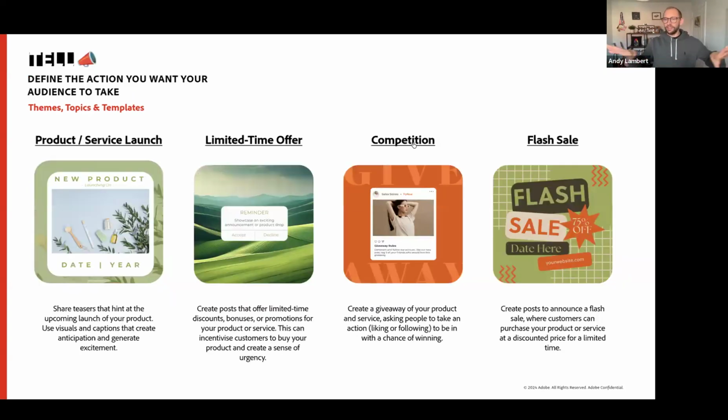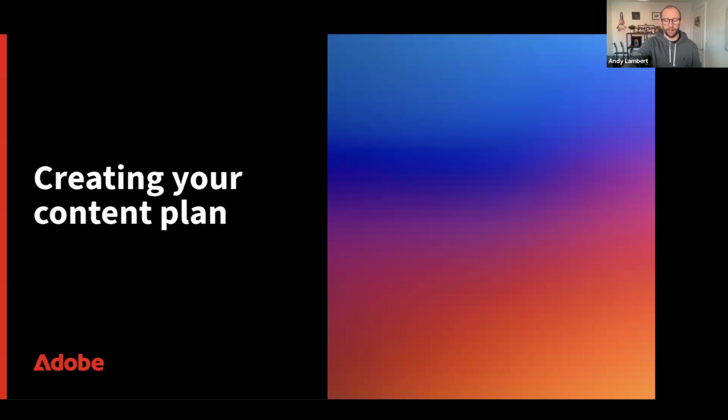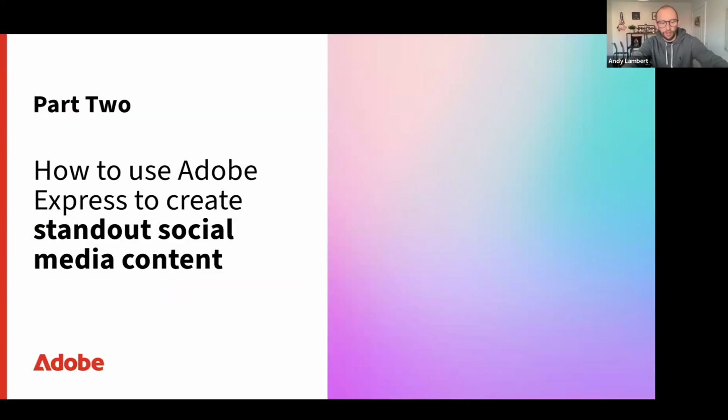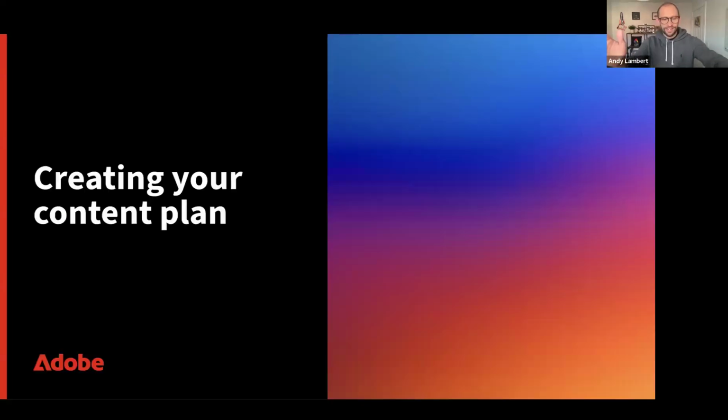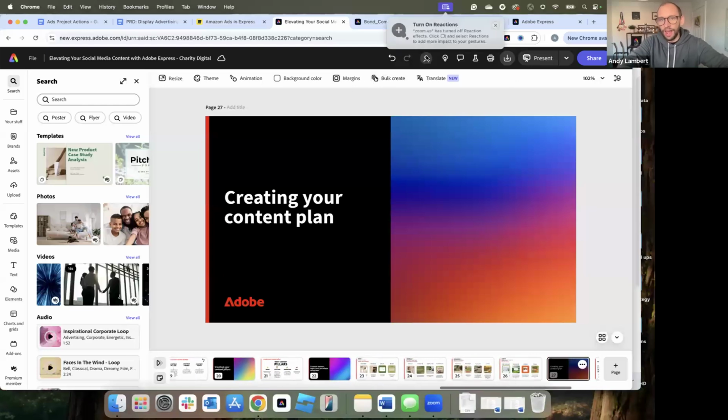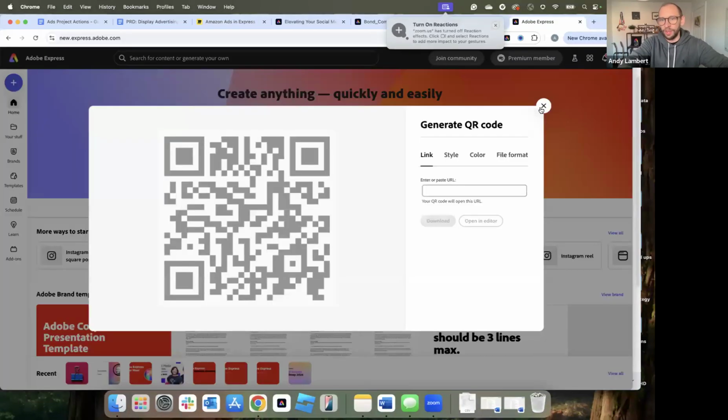Then this is probably less applicable here because it's more commercially orientated. But again, we still need to drive some form of interaction, whether it's looking for volunteers or donations, that kind of thing. So with that, let's dive into how we'll actually go ahead and create that content plan.